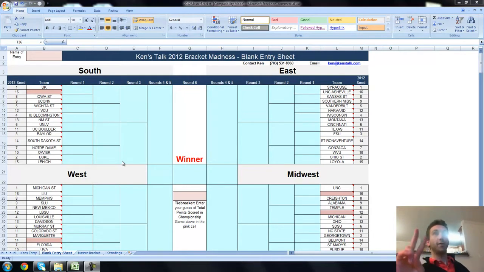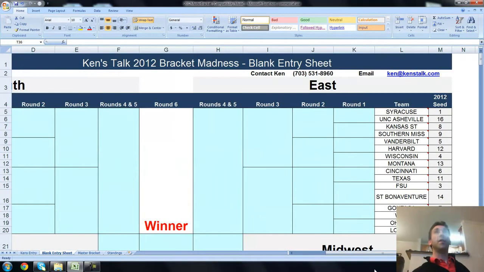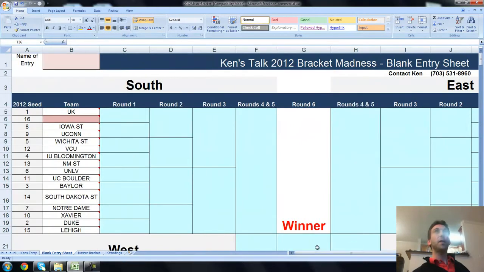If you're running a March Madness bracket pool for your office or wherever, there are 2 files you're going to need. One of them is going to have just the blank entry sheet, which you're looking at right now. This sheet's got all the teams laid out in all the regions. You can see that up here there are comments within each one of the team names so that you can tell what the abbreviations are.